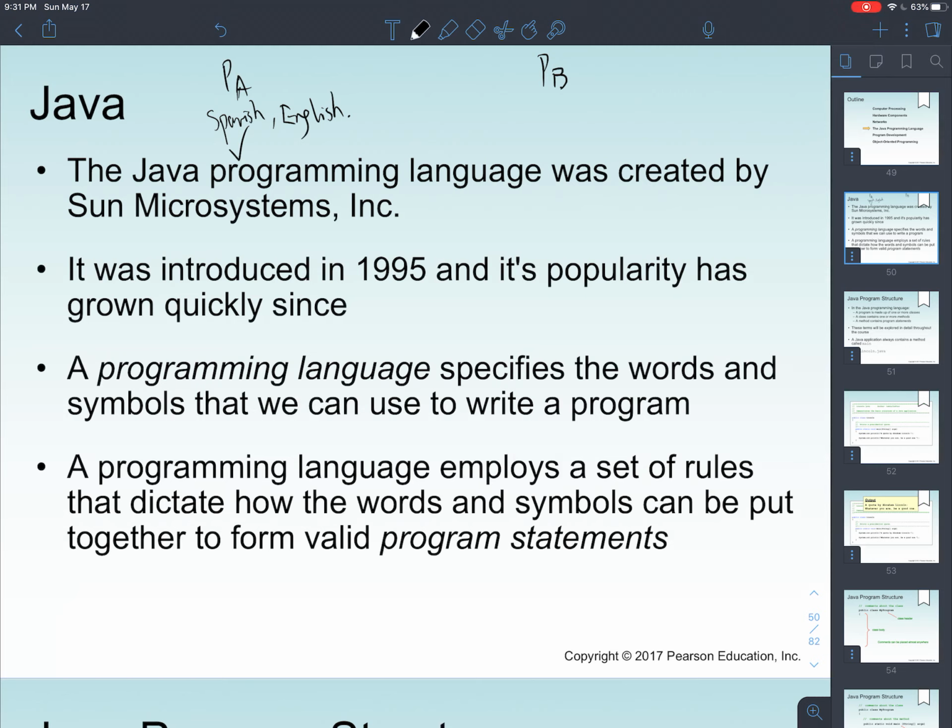His English is relatively okay, but not very good. And person B's main language is French, and he knows a little about English. In order for these two people to communicate with each other, they need to have a language in common.